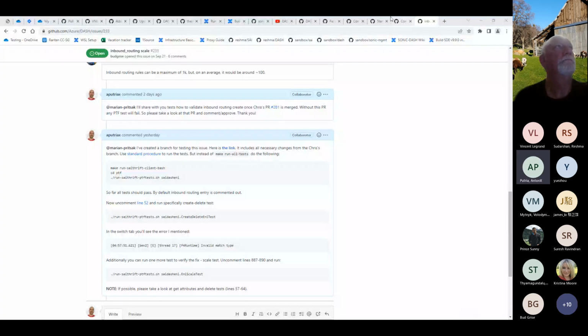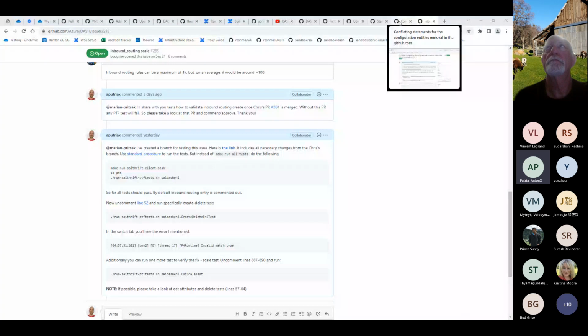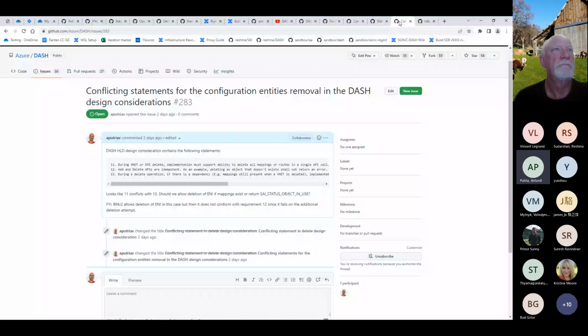One moment, I opened another issue, because I wanted to clarify a requirement in the HLD about deletion. I would like to understand whether I misunderstand this requirement. If we are deleting an ENI, do we expect that all mappings mapped to that ENI also will be deleted, or should we return status object in use? Requirements 11 and 13 are kind of conflicting in my opinion.